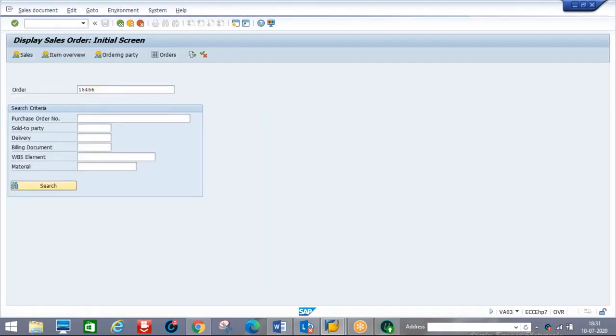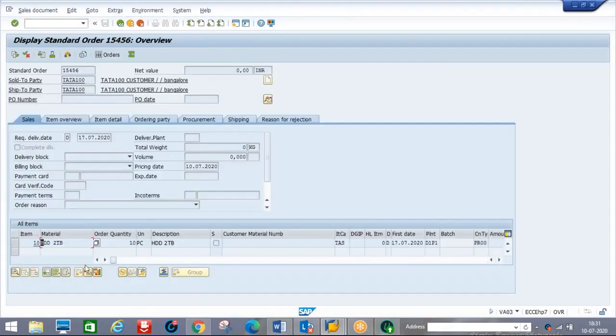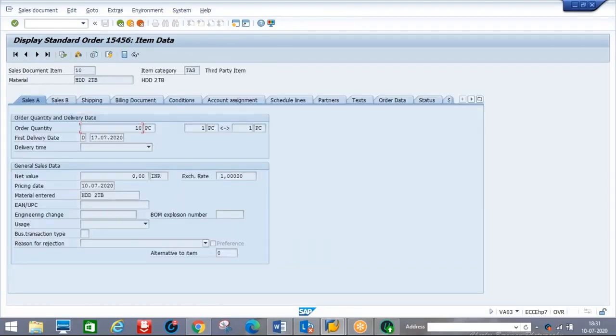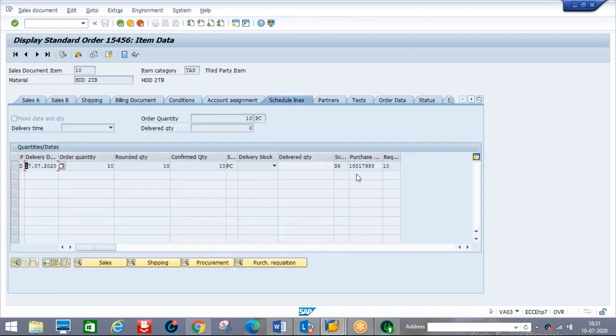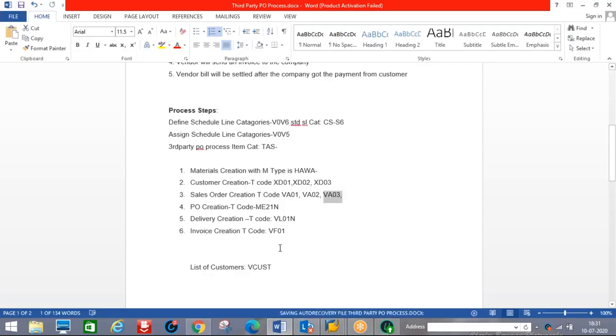So this is the order number. See, again on materials or description, anywhere you just double click, go to schedule lines. See, this is the PR number, 1001-7993. With this PR number, we can create a purchase order. So this is our PR number. Here I will enter it. With this PR, we will create the purchase order. Okay, no problem. We will create the PR and PO also.